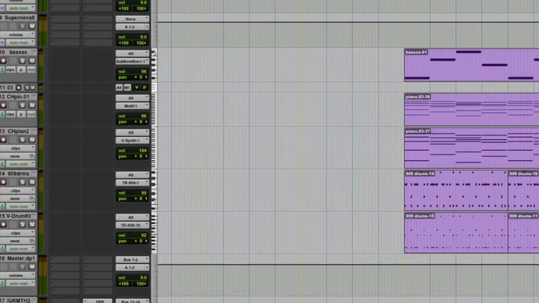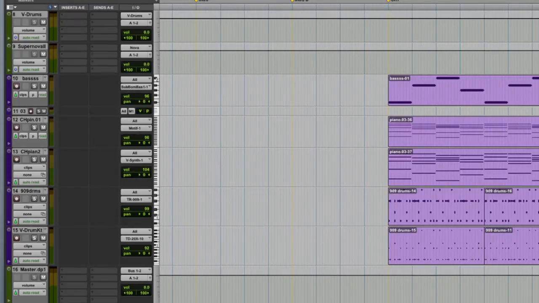So we've gone through and put together just a quick little sequence of things. We have different parts such as pianos that are being routed to the motif, other parts being routed to the V-Synth, drum parts being routed to the TR-909, as well as to the TD-20. All these sequence parts are going to be playing and triggering off the hardware synthesizers that we have in the studio.